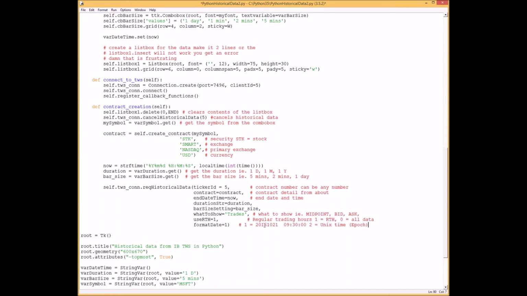It doesn't have to be in this format. That's what the format will be when it spits out the information. It'll come out like this. If you're using yearly data, you'll just get the date. You won't have the time. And then if you want it in Unix time form, you can change the 1 to a 2.